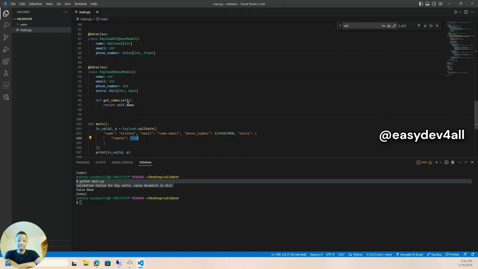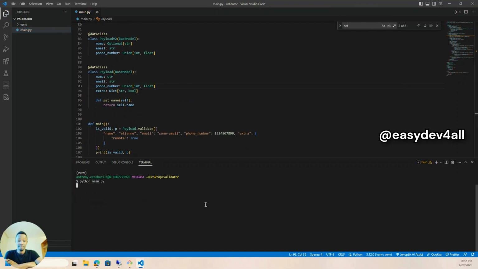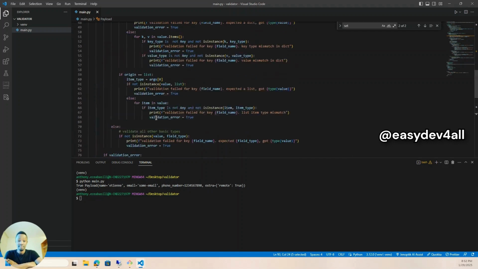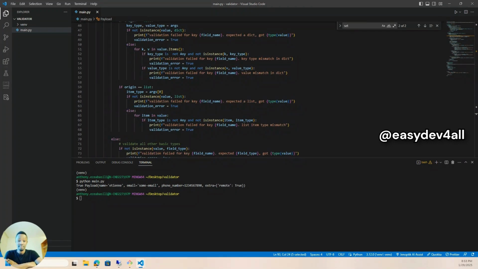Okay, so what if we want to have a union? What if we want phone number to be a union between an int and a float? So we want to be able to pass an int and a float. If we run this now, it's just really going to go through because we have to explicitly handle this. And if we don't, then it's not going to be validated at all. And again, that's actually pretty straightforward for us to handle.